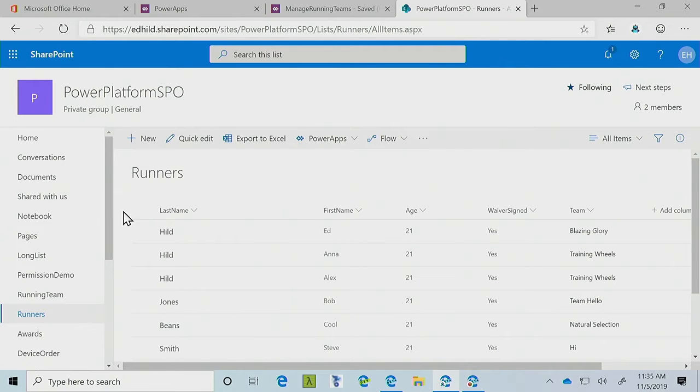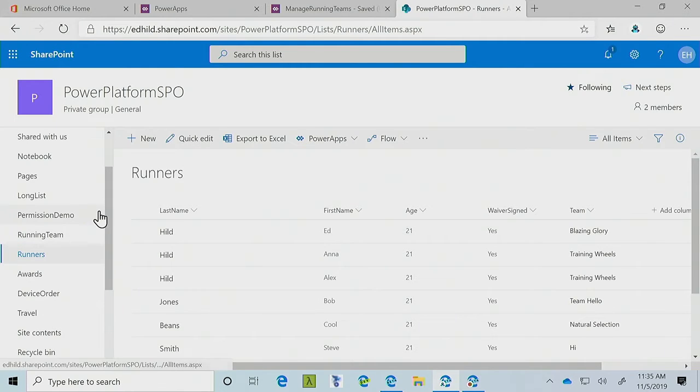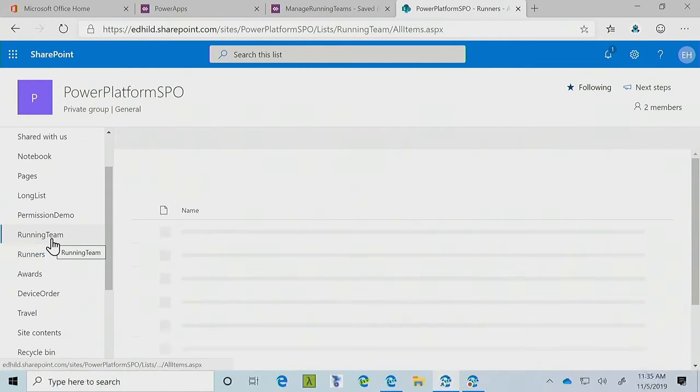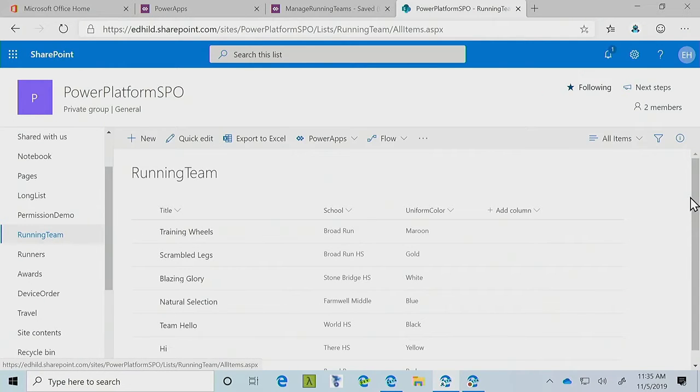So to set this one up, and I know I'm going to ignore my PowerPoint slides for a minute, this is still in the perspective of using a Power App as an app, as an actual web part. So for this one, I have two lists. I have a running teams list: Training Wheels, Scrambled Legs, Blazing Glory.